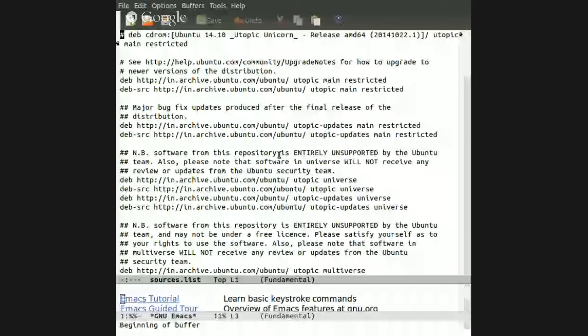So here you can see, whenever you try to update your system, or whenever you try to install any application, all the repositories which are mentioned in this sources.list file are used to install all those applications. In the very beginning, you will notice that I have Ubuntu Utopic 14.10. So the very first line is the Ubuntu repositories. This is the official repository.